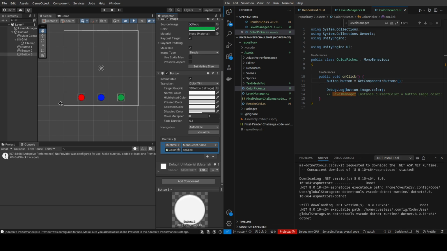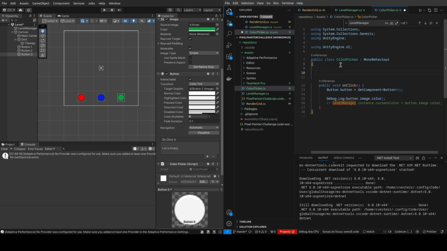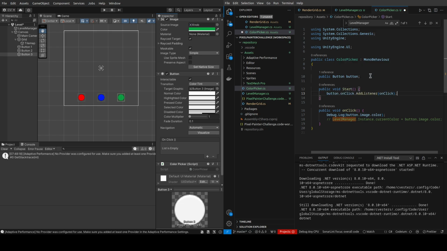Then again, of course, if the buttons are going to be created ad hoc based on how many colors you need, then I would have to do this anyway. I would have to say, yeah, okay, just attach it. So I'm going to forget about this, and I'm going to go back to my components. I'm going to say script, then I say color picker, and my color picker will here have, and I'm going to be smart, public button, and then I say public void start. I say button on click add listener on click.